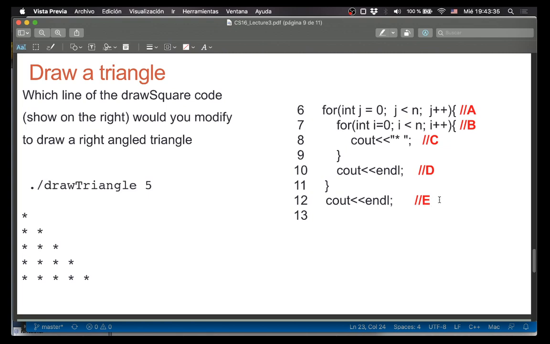And it just so turns out that you only need to output or to change one of these lines. Please think about which it should be. I actually haven't included this line in my code. It's not really necessary. Okay. What would you modify? And let's think about it.